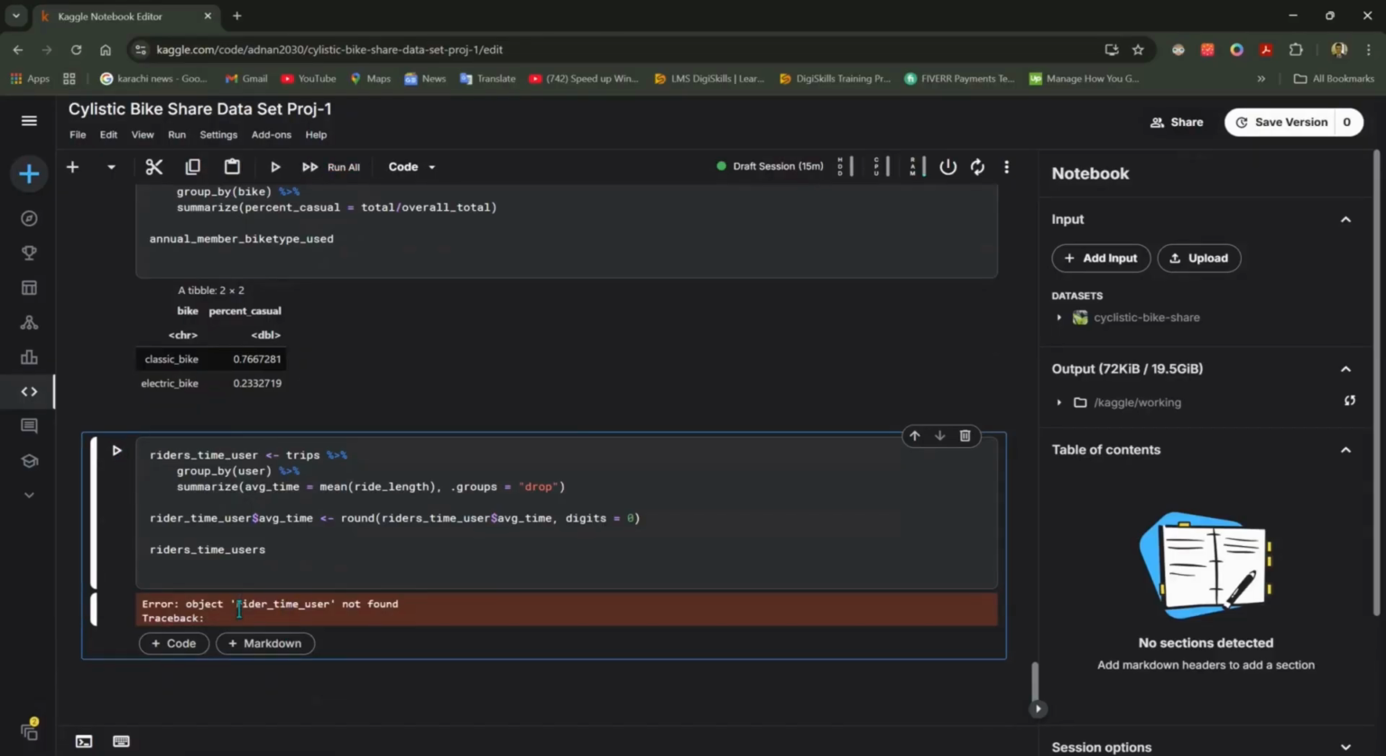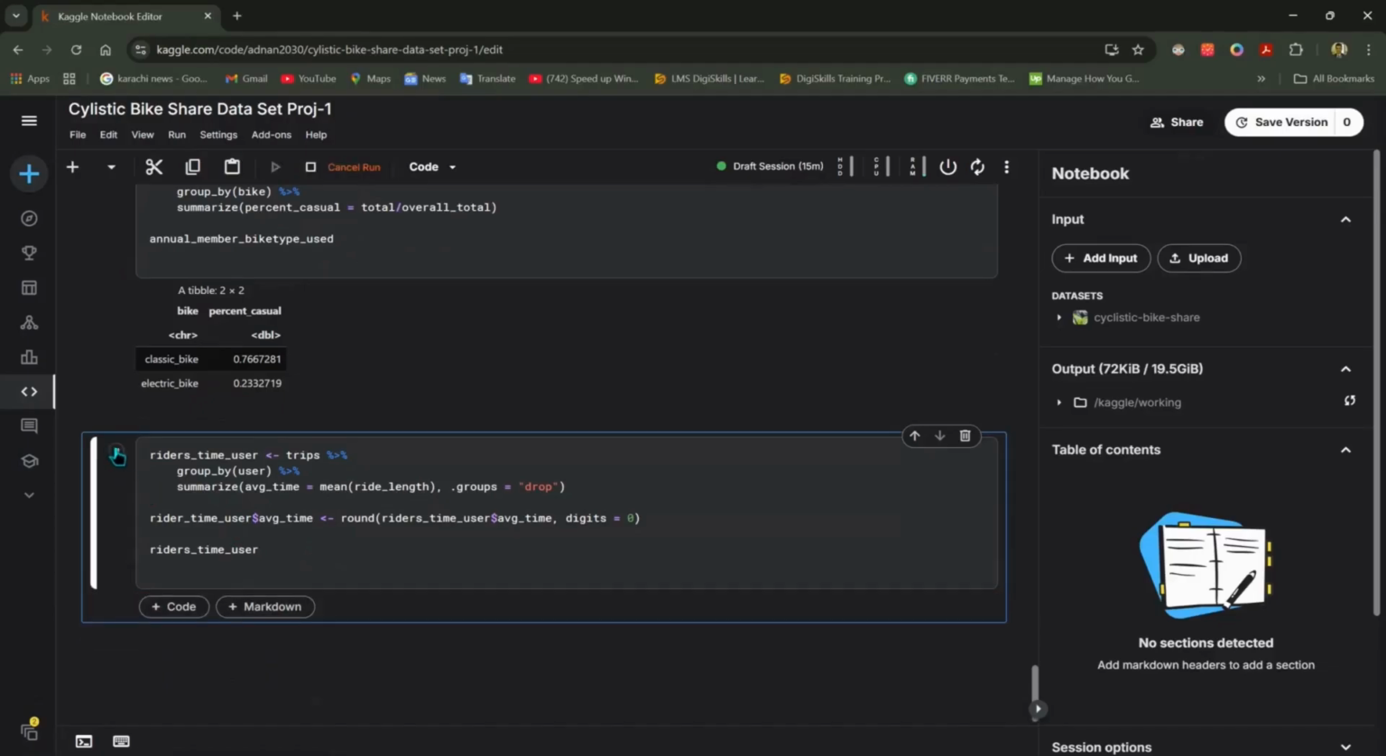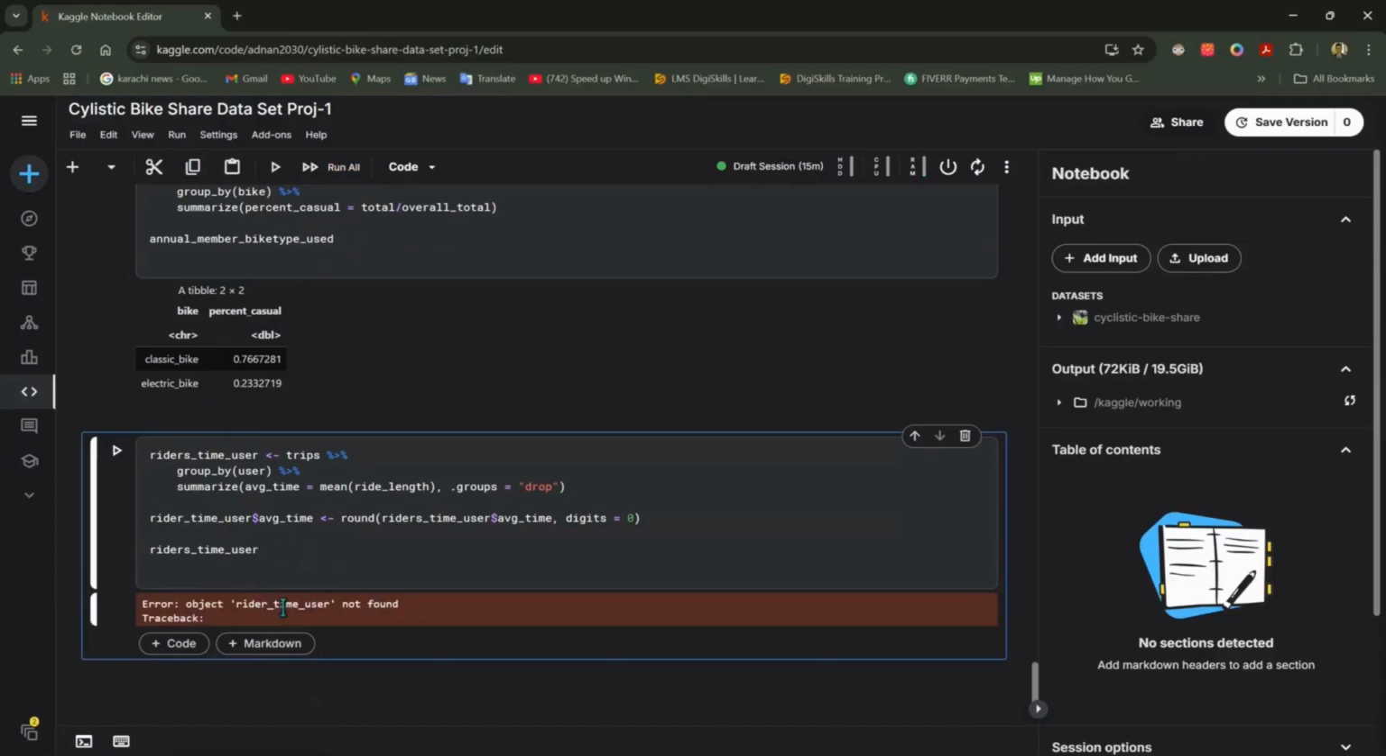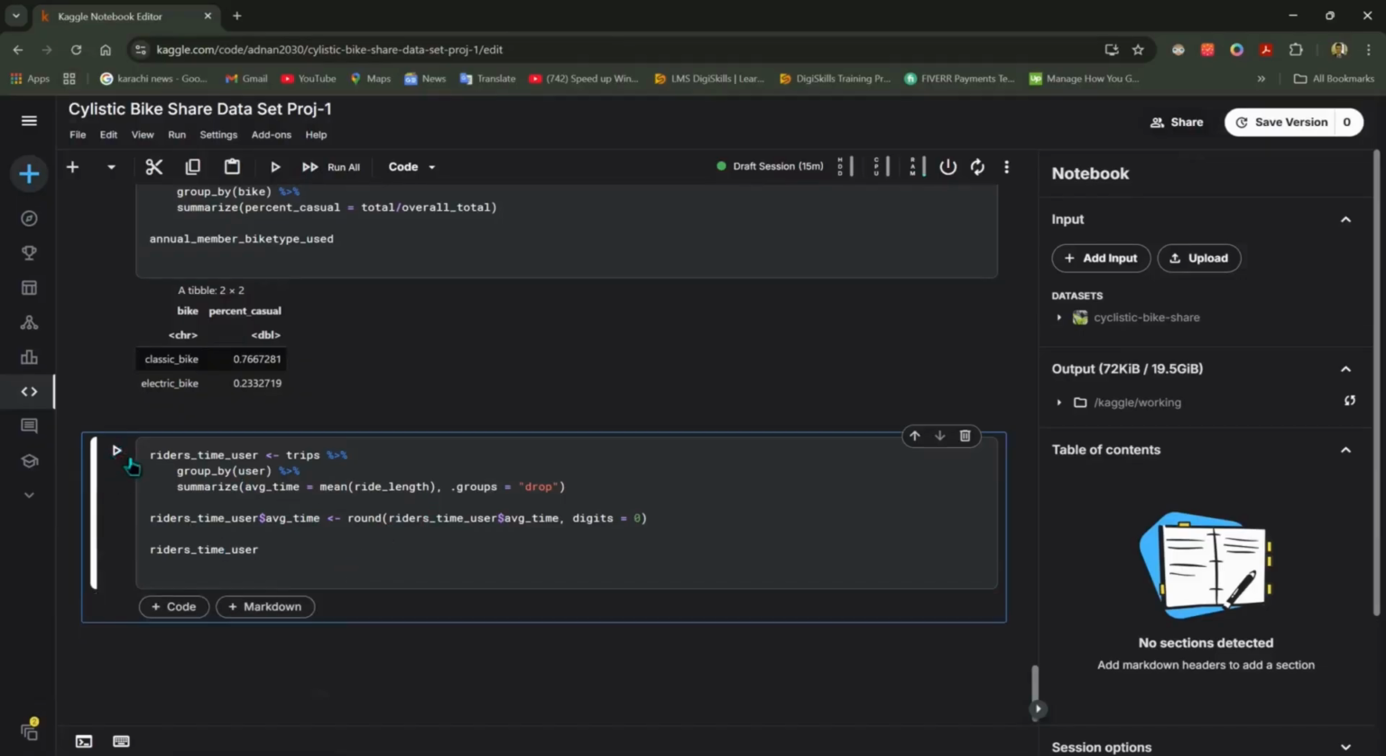So it is saying that object error, rider_time_user not found. So there is a small error. As you can see, I have added an S here. Now we are going to try it again. User not found. Why is it not found? Because there is an error here also. And now we are going to run it.